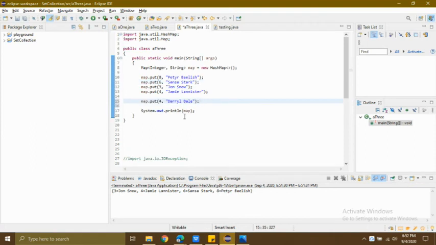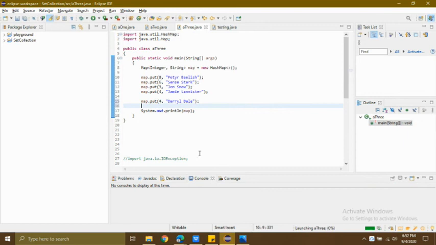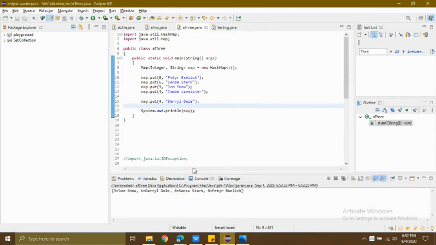Okay, so now I have added one of my examples from down below. If we map put key 4 and then the value Daryl Dale, it will replace Jaime Lannister with my name. And there you have it. So 4 is now equal to Daryl Dale. So this can be applied to any present key and value. You can replace them just by doing that.